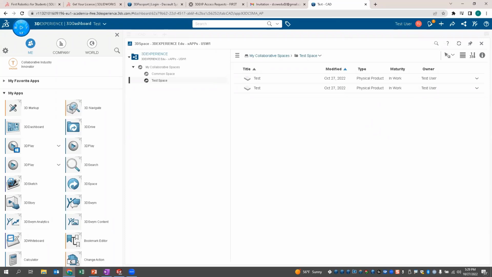So it's very easy to add people and very easy to share stuff. It's basically giving people access to those areas. Let's take a look at questions again while we're here.